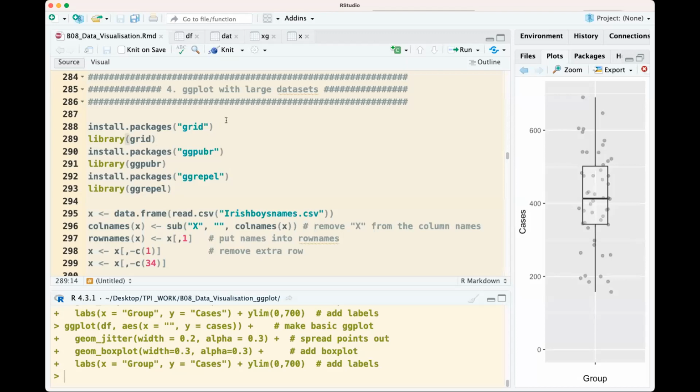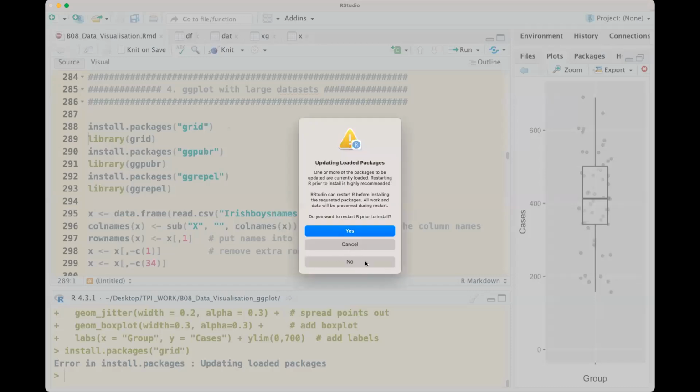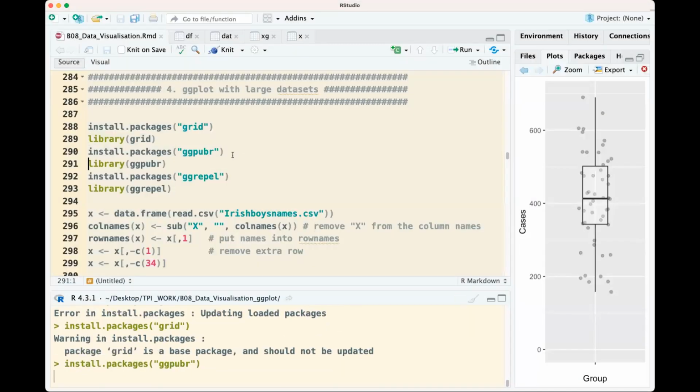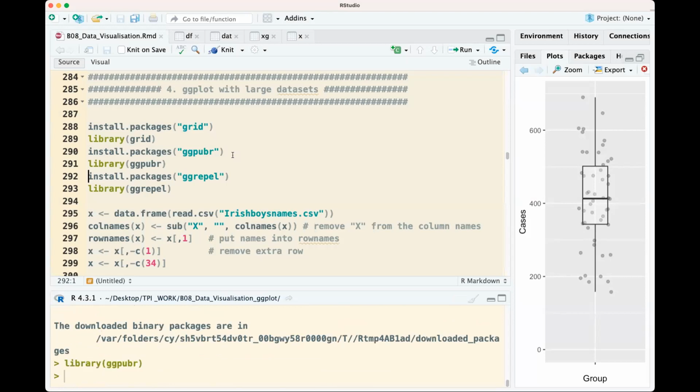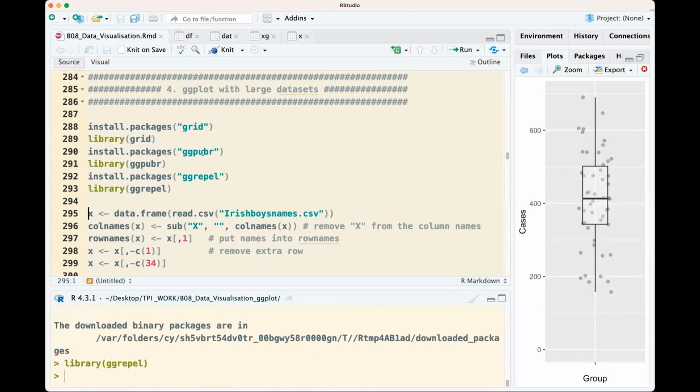So what we're going to do here is import three packages that we need called grid, ggpubr and ggrepel. The purpose of grid is to put multiple plots together. ggpubr will let us create the different plots we're going to create, and ggrepel will also make sure that when we put labels on plots they don't overlap each other.